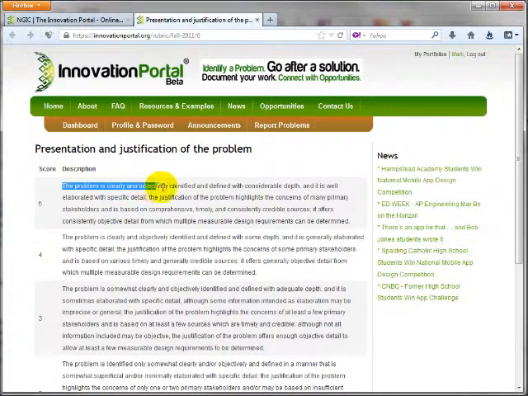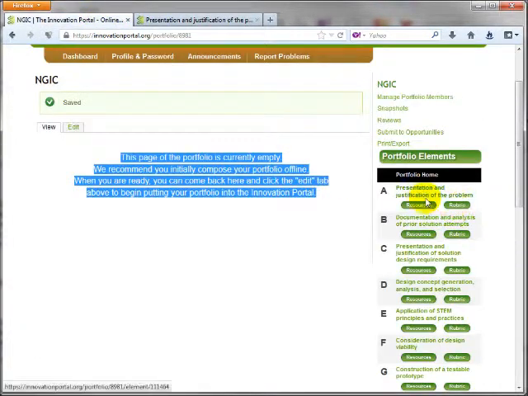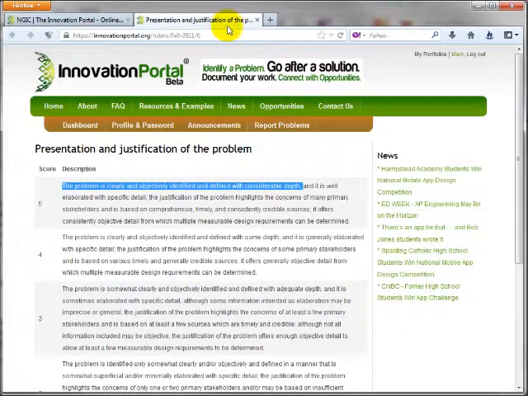The problem is clearly identified and with considerable depth, and is elaborated with detail. The problem highlights the concerns, and so this is for a 5, a 4, a 3, a 2, and a 1. We'll show in the second video what it looks like to a judge. So that's always there. For element A, what are they looking for?